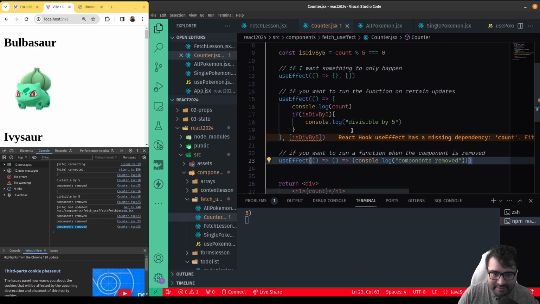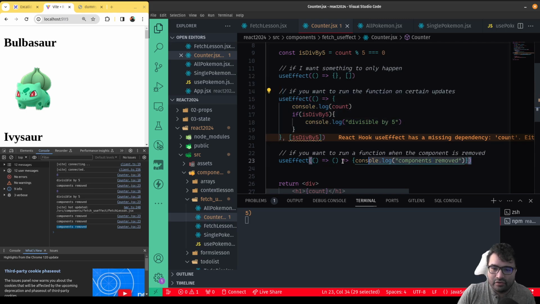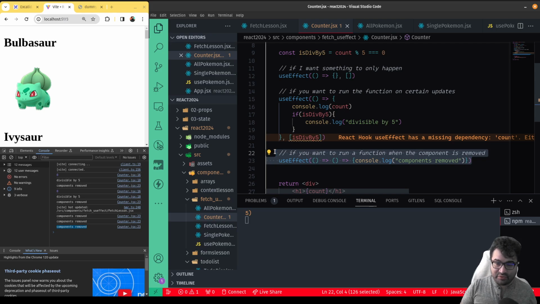Again, it just depends what you want. Do you want to run something just once when the component loads? Do you want something to happen sometimes, but not every time? And do you want something to happen when the component is removed? That's what useEffect allows you to do. It allows you to hook into what's referred to as the life cycle of the component in this really weird, not necessarily very intuitive way, but that's what it does. So hopefully this gave you some information that's helpful. I'll see you later. Have a great day and enjoy.